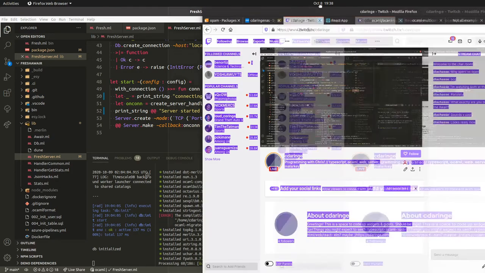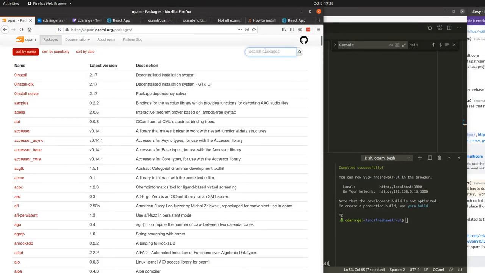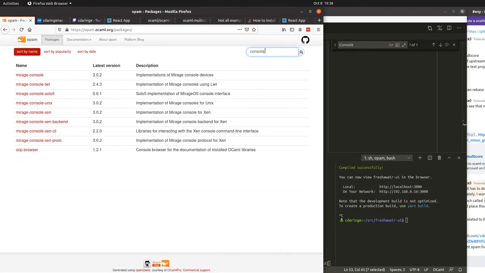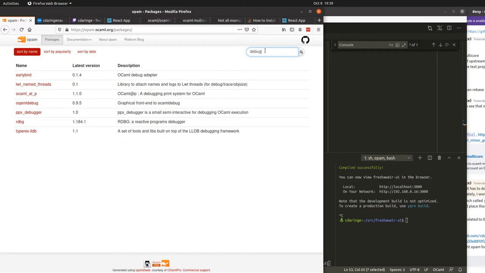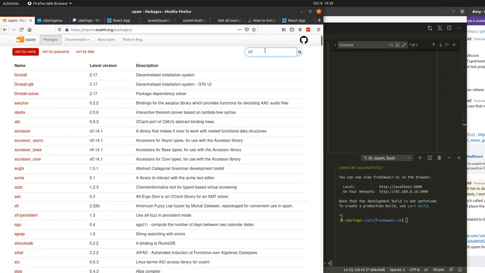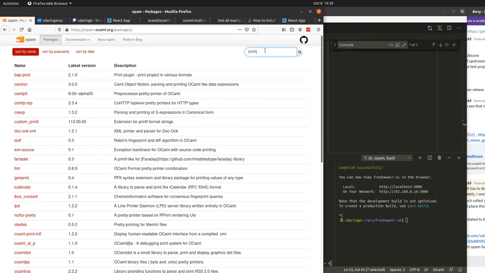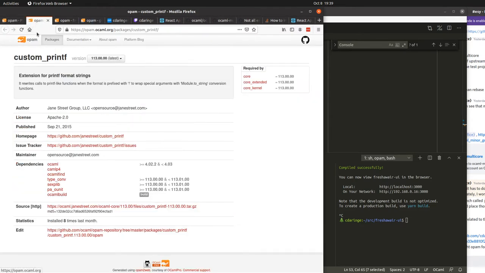Yeah, let's see if there's an OCaml package to replicate this functionality. Console. It's a different use of console. Debug, debug adapter. Not quite what I'm looking for. Print, print plugin, print project in various formats. Extension for printf format strings. OCaml pretty printer combinators. Ooh, PPX syntax and expression library for printing values of any type. That sounds interesting.